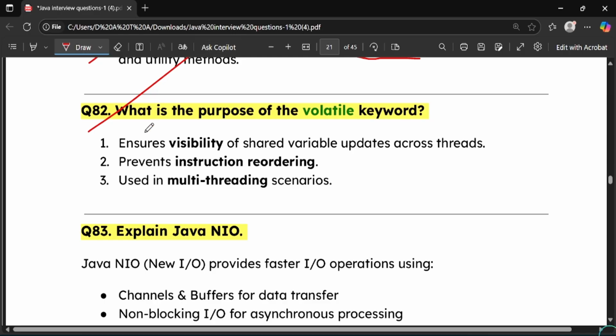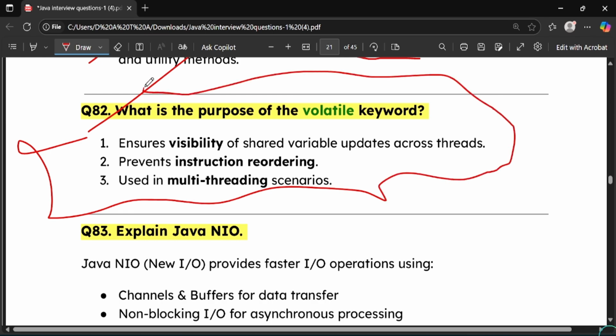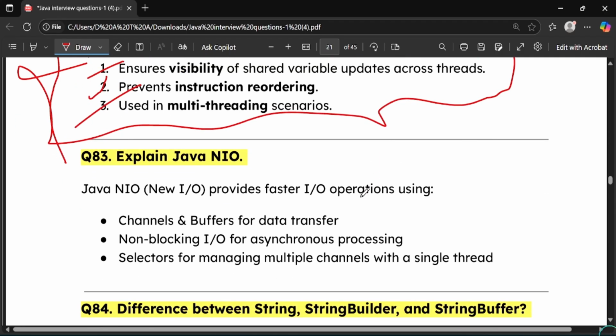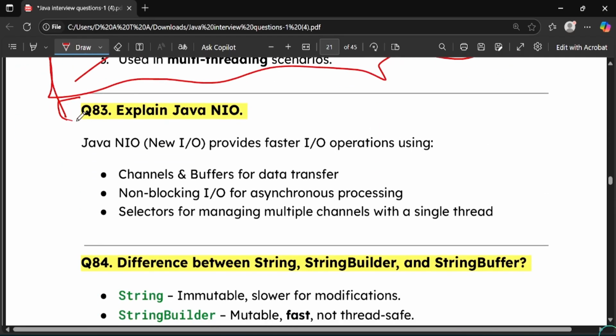The next question is, what is the purpose of the volatile keyword? These are the 3 points that you should include in your answer. If the interviewer asks the purpose of the volatile keyword: it ensures visibility of shared variable updates across threads, it prevents instruction reordering, and it is used in multi-threading scenarios. If asked to explain Java NIO, you can explain that Java new input output provides faster input output operation using these 3 points.